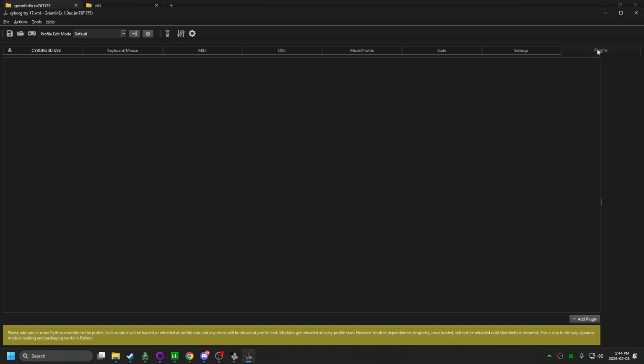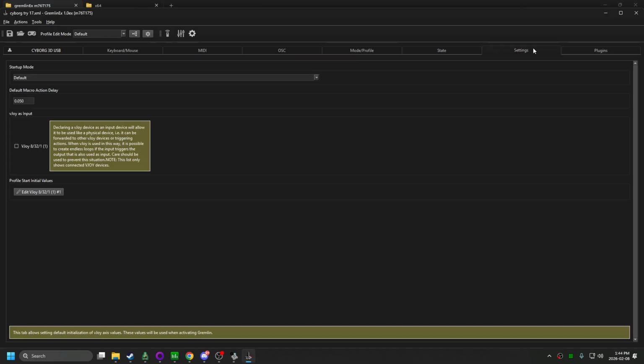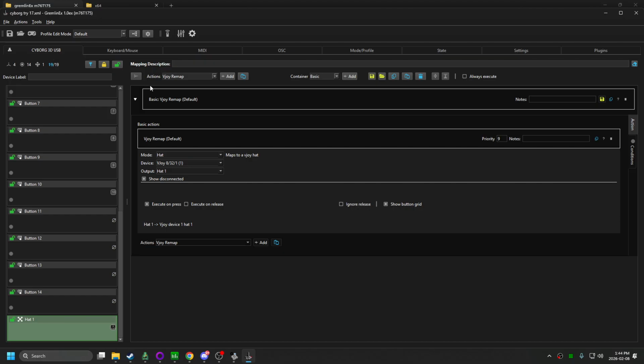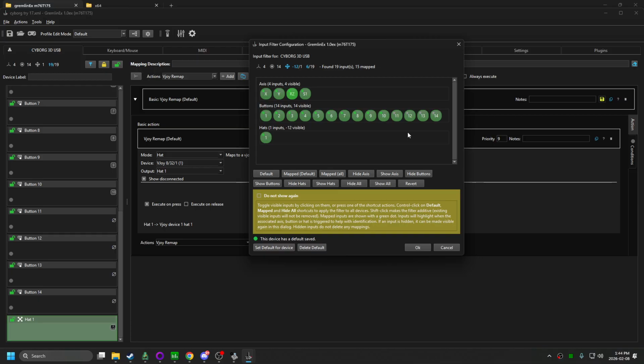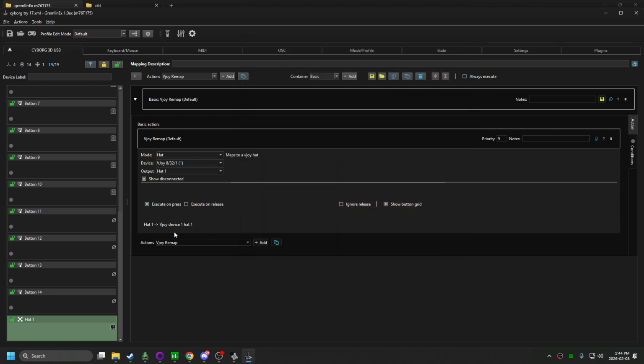Make sure that you don't go to plugins. Make sure that you don't go to settings and check VJoy or edit VJoy here. You know what? I just realized that this isn't going to work because there's this whole thing you have to do with clicking on filter and hitting show all, show set device to default. So this whole tutorial is operating non-linearly.